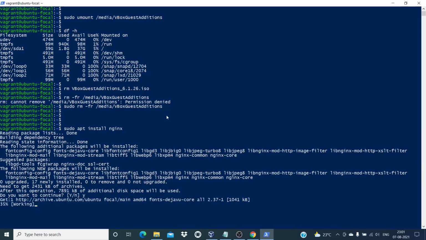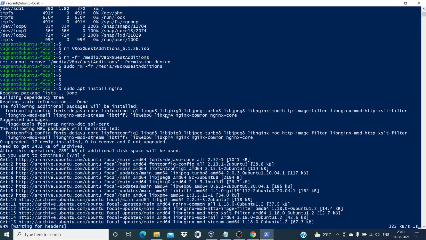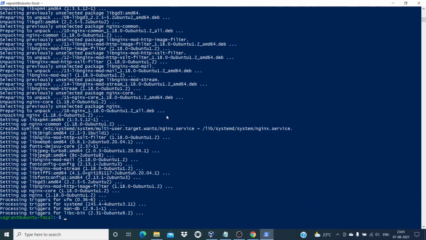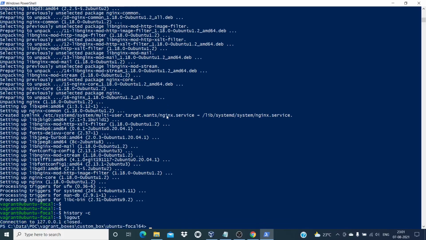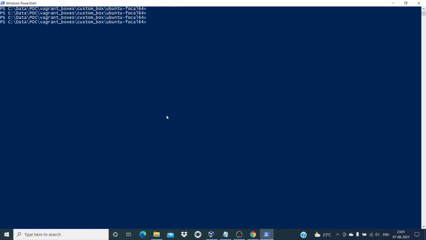So we create a custom box from it, and we expect that it will have the Nginx package and the VBox guest addition. Alright, because we are creating a new package, we'll clear the history here, history -c. Now come out, Control D I press to log out. Now you can see we have nothing here.